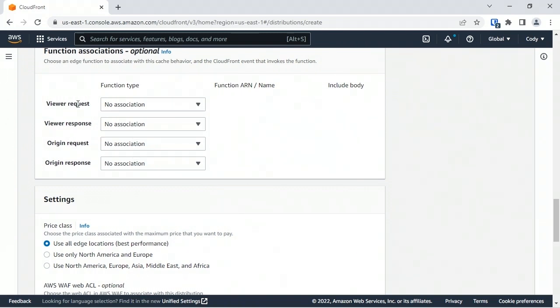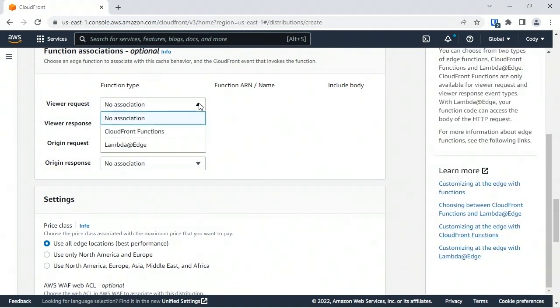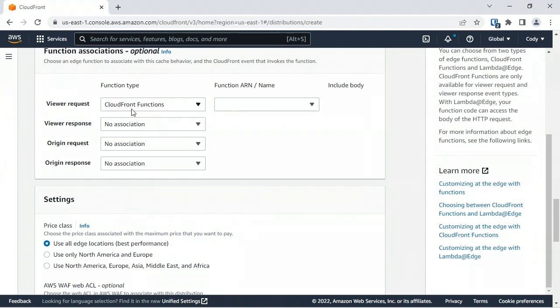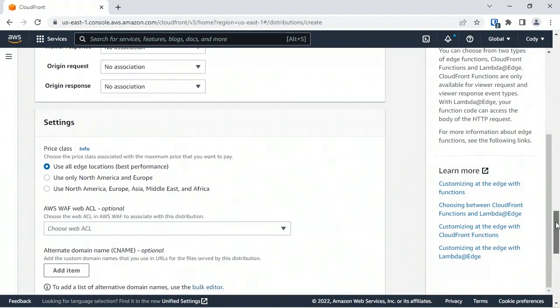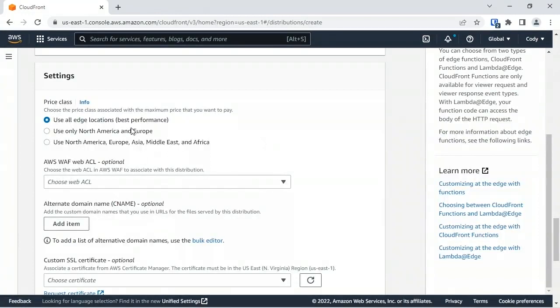So with viewer requests, viewer responses, origin requests, origin responses. For example, with a certain type of viewer request, you might spawn a CloudFront function that might redirect them to another page, depending on the nature of the content in the request. Then down below under settings, I can use all edge locations around the world. Or if I know I only want to serve cached content to a user base in North America and Europe, for instance, I could choose that.